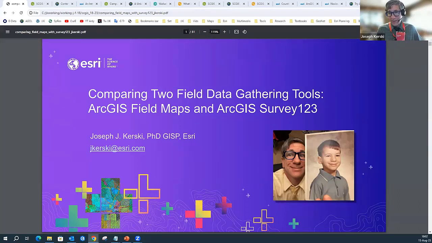Comparing two field data gathering tools, Field Maps and ArcGIS Survey123, with, at no extra charge, a little bit of QuickCapture, because I think it merits comparison to the other two since it's part of that set of field data gathering apps. Okay, so let's just get into it.